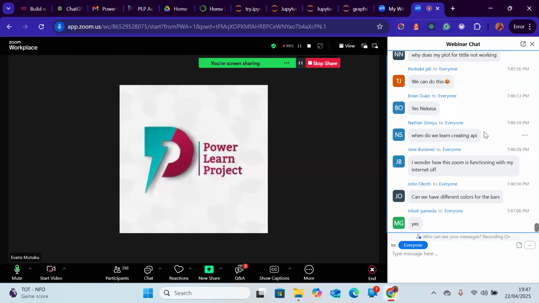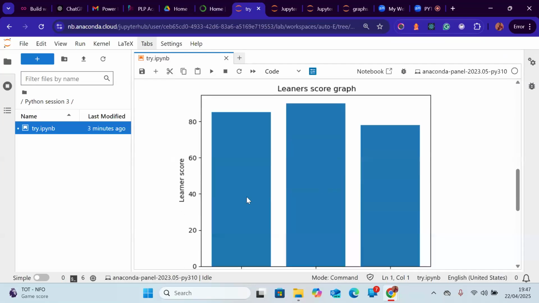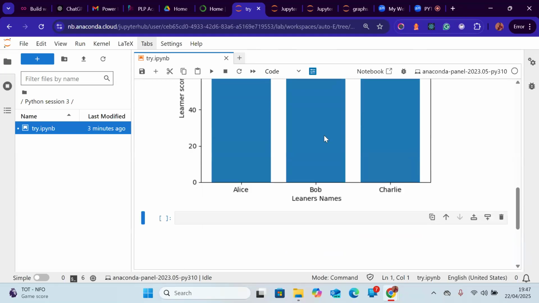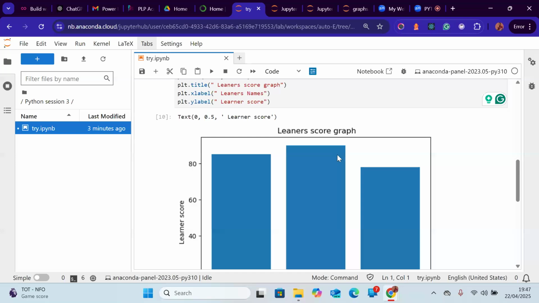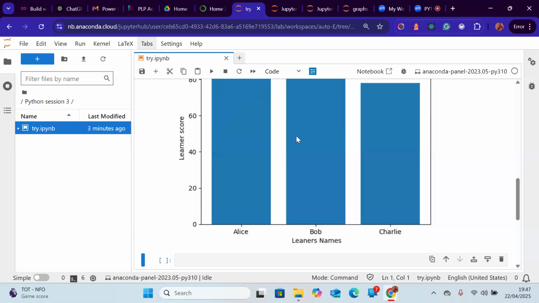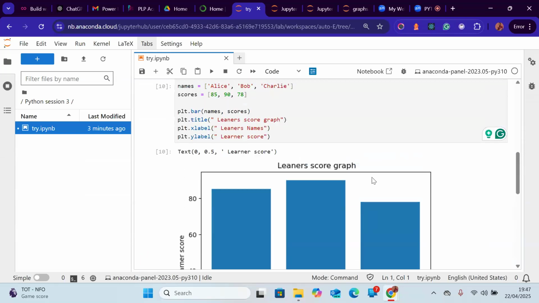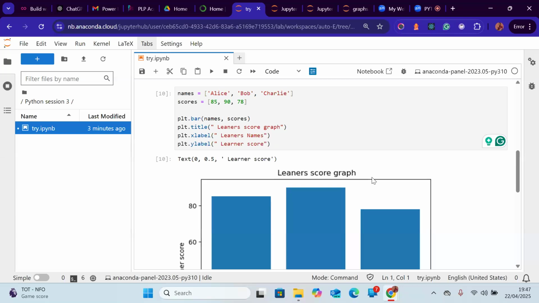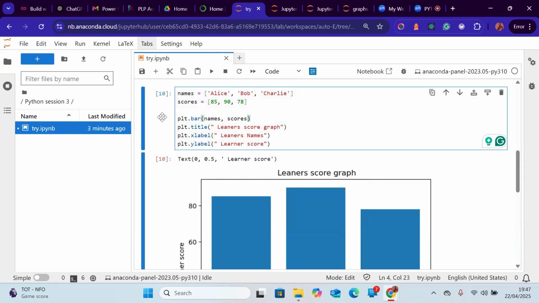Someone is asking, maybe the last thing that we can try, can we have different colors in the bars? Yes, John, it is very simple. You see these colors in these bars. What color do you see here? This blue, right? We want Alice, Bob, and Charlene each to have different colors. So where do you do this? You see the plot bar, the bar names, scores.